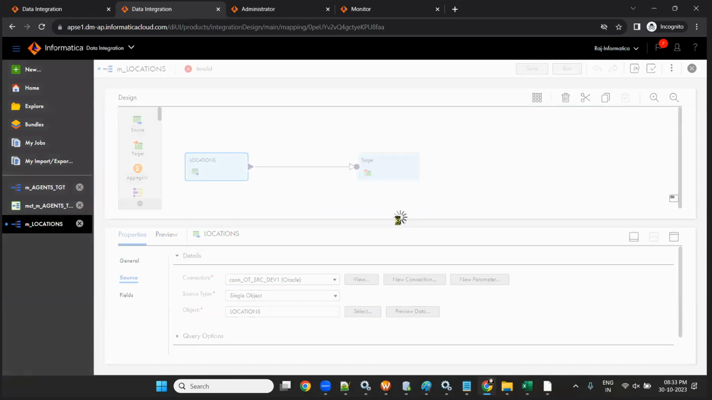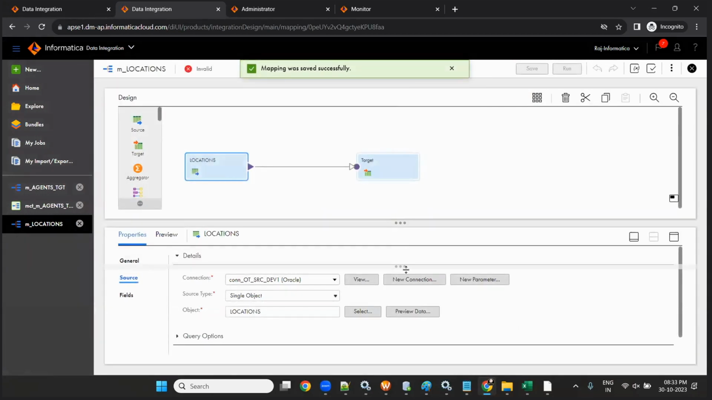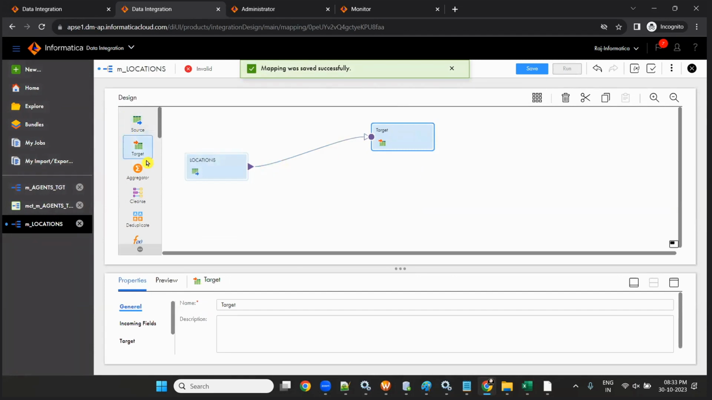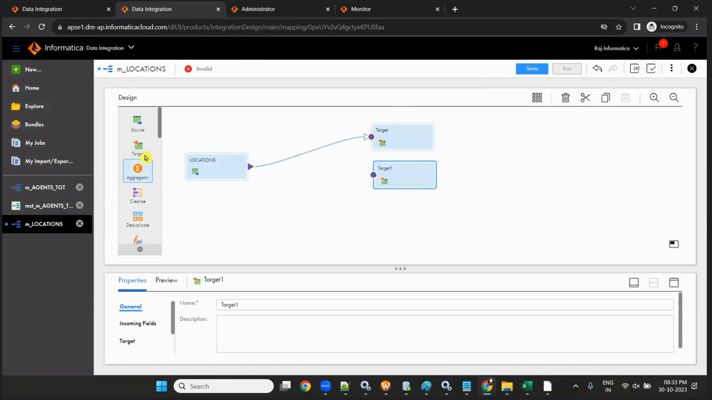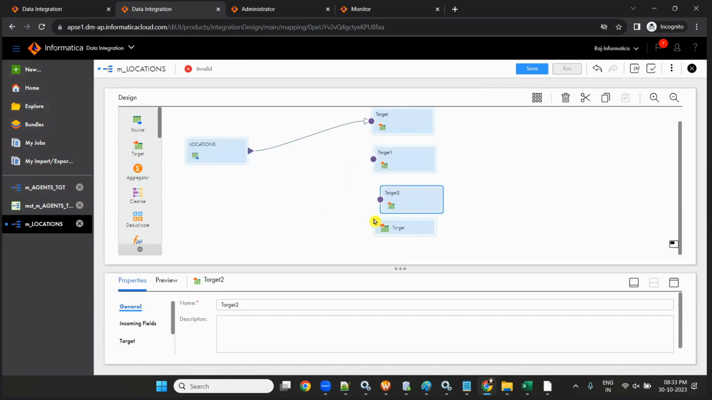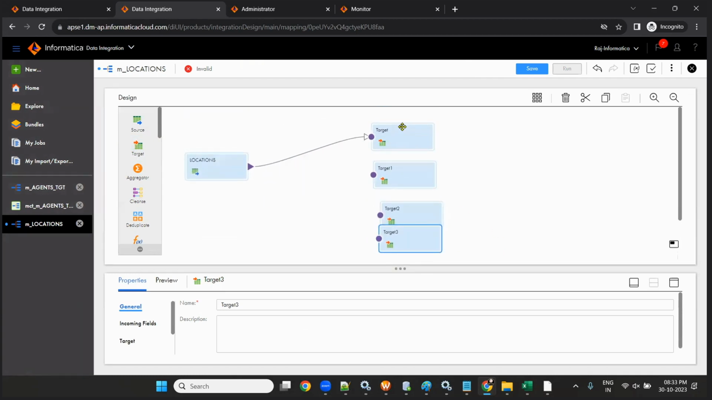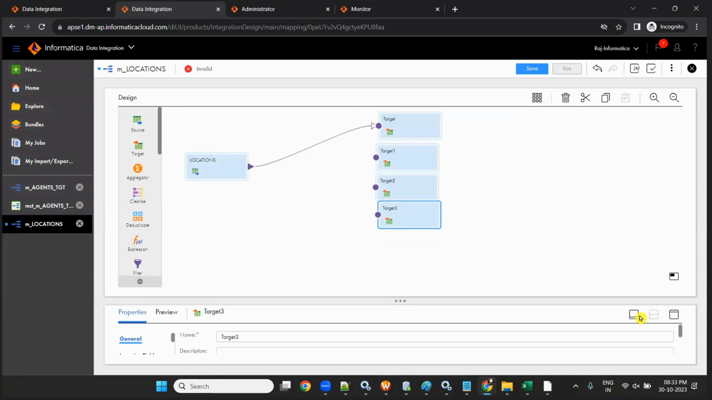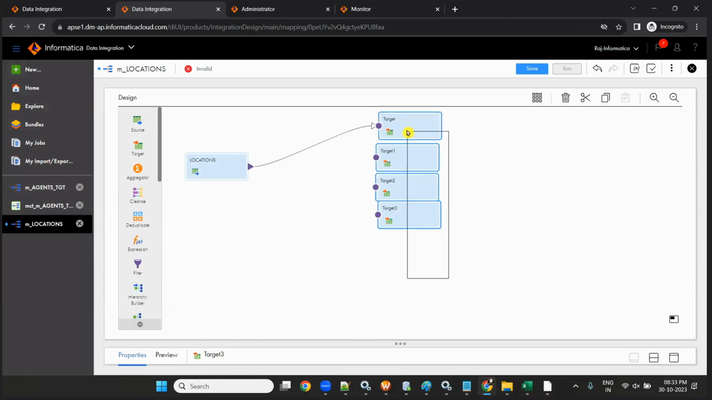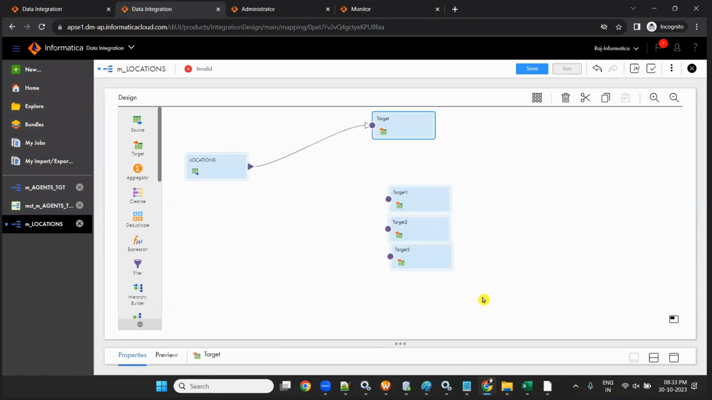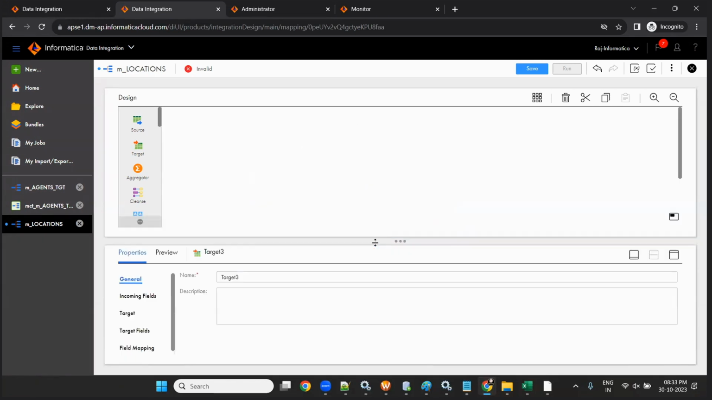Do we need 4 targets? What to do? There is a target here on the left side, in the transformation palette. Drag one target, second, third, fourth. Like this, you drag 4 targets and configure them one by one. Minimize it. So one by one, you need to configure. How to configure? Please observe.